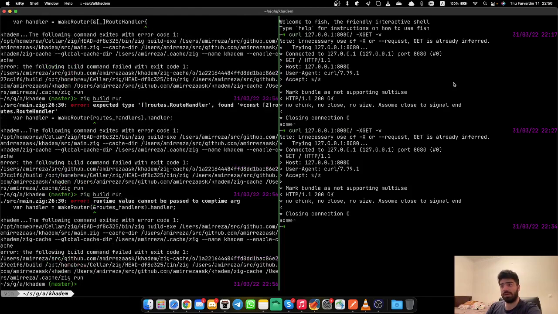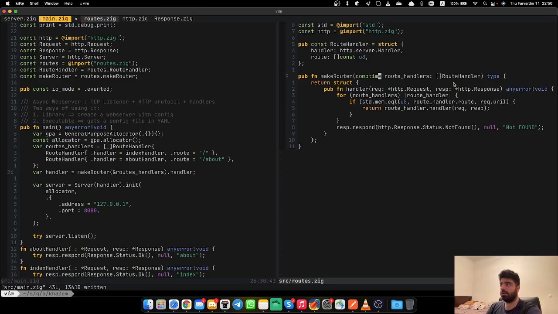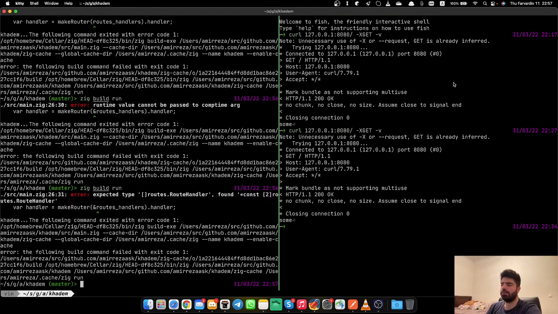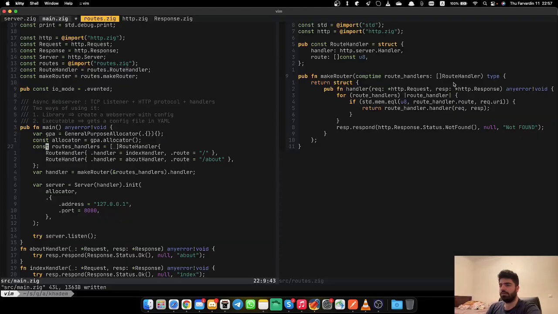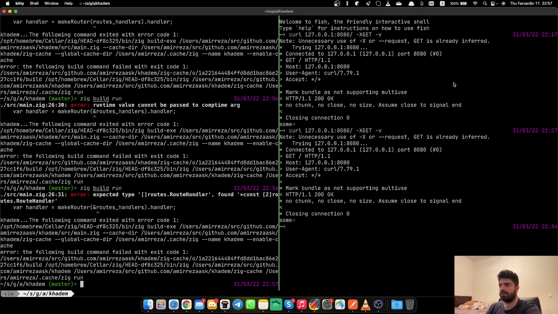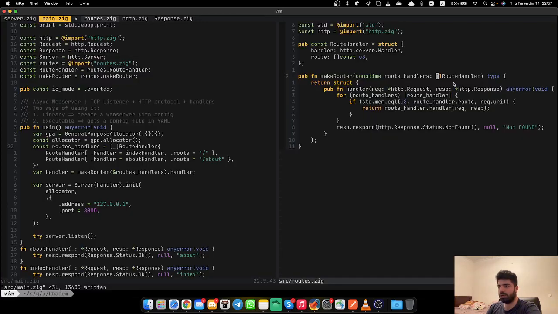Runtime value cannot be passed to a comptime parameter. Okay. So it needs to be comptime. No other way. This should be a constant as well. What about now? Oh my god. Why does it keep doing this? Constant pointer to a this. Okay, you know what? Let's just do that.